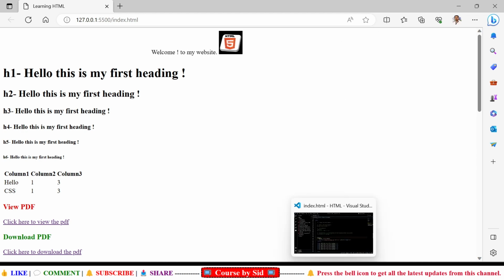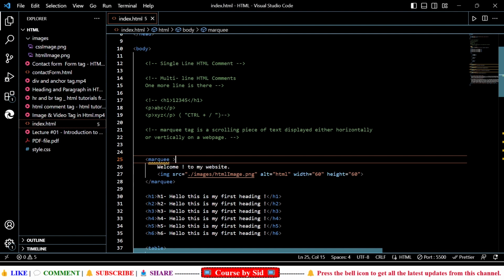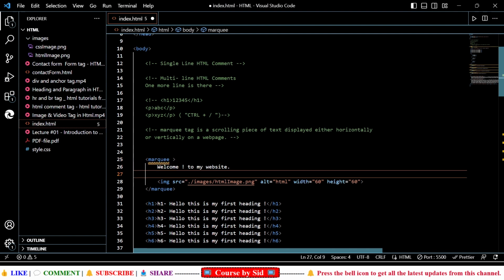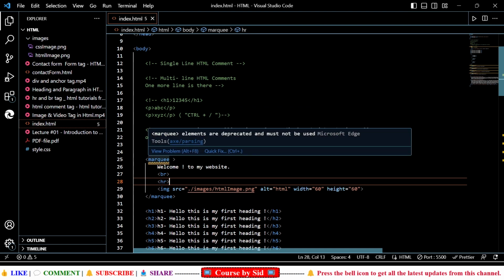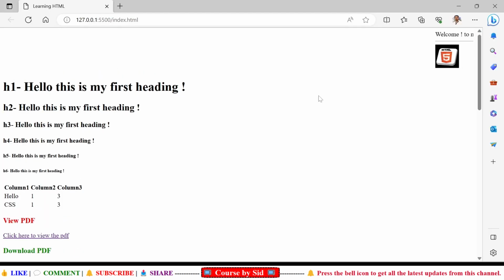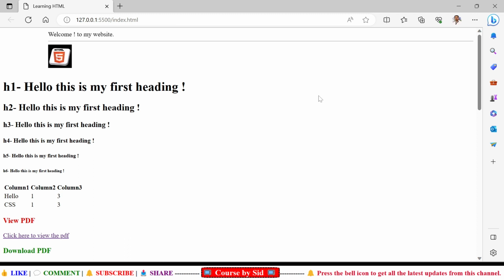Now I can also use here one BR and one HR tag. So within Marquee you can also use BR and HR tag. So I'm writing here HR tag and BR tag, and then I'll come back to my UI. So now here you can see that your horizontal line, that is HR, is also coming, and whatever spacing you have given, that is with the help of BR tag, that is also applied.